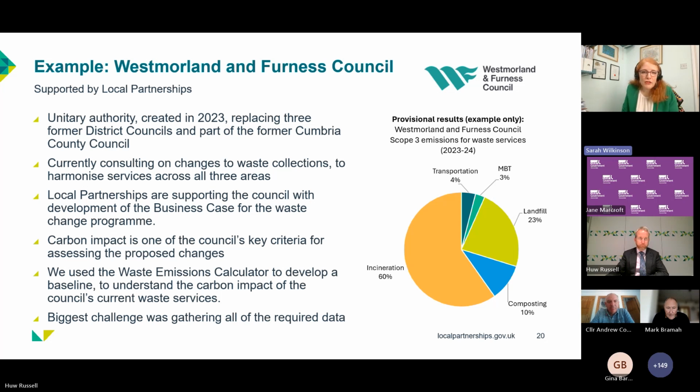So on the right of that slide, there's just a pie chart. This is not necessarily the final results. This is just to indicate some of the type of information you can get back, and that would include a pie chart which shows what proportion of emissions are from different waste treatment types. Next slide.